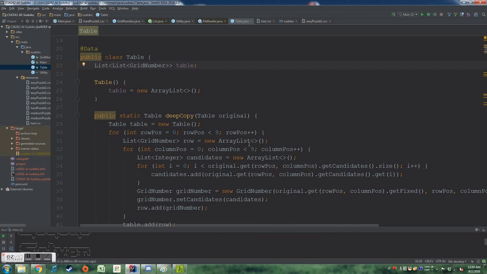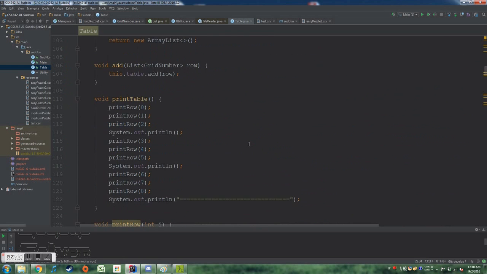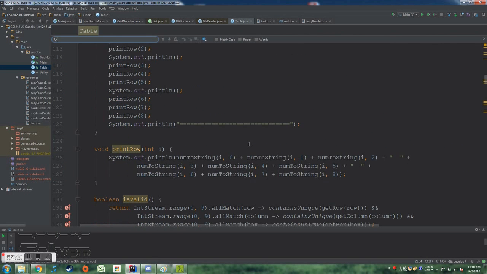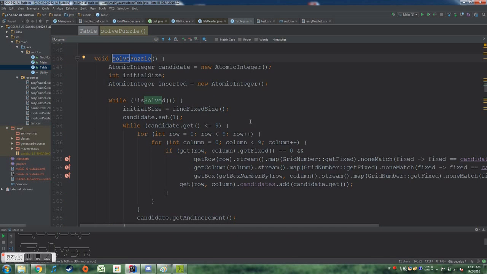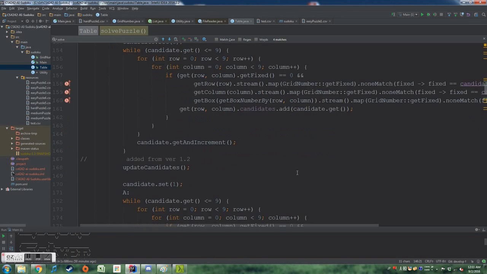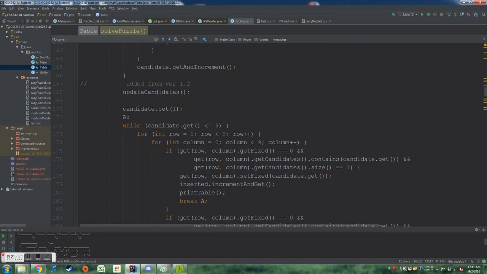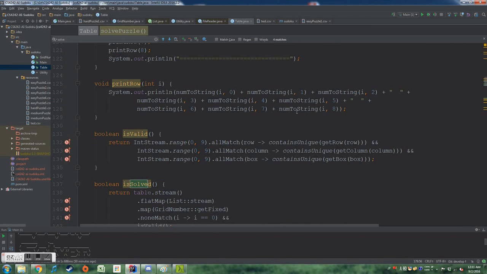So after the table is created, it calls the solve puzzle method. What it does is it iterates through the table to assign the candidates to each grid, and then it iterates the table again to see if any of the candidates qualify to be inserted to the table. And so that's pretty much it.